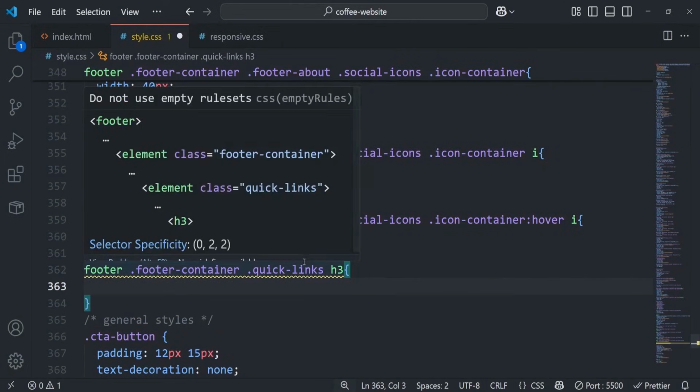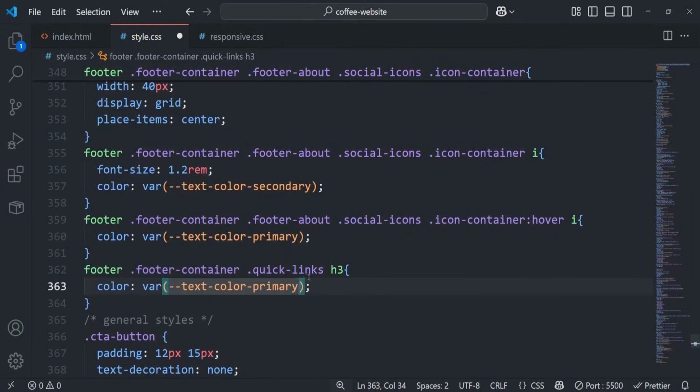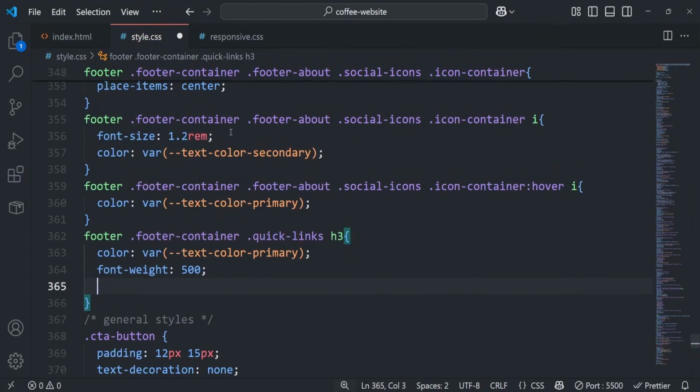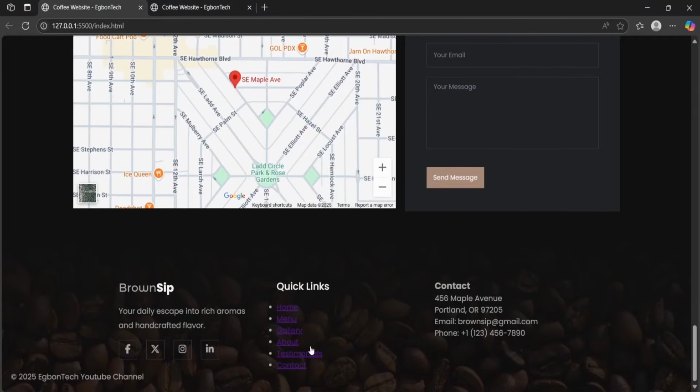I'll give this H3 a color of text color primary, a font weight of 500, a font size of 1.3 rem, and lastly, a margin bottom of 15 pixels. I'll save that. Head back to the web, you're going to notice this H3 tag is now actually styled.